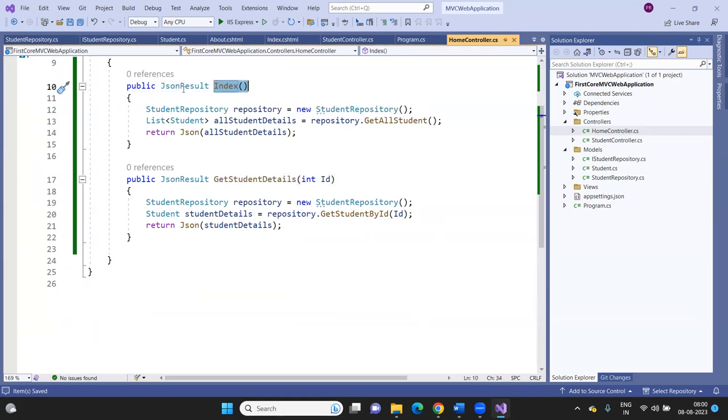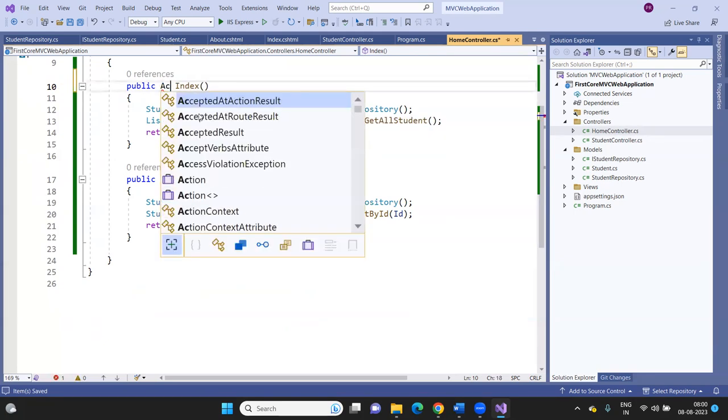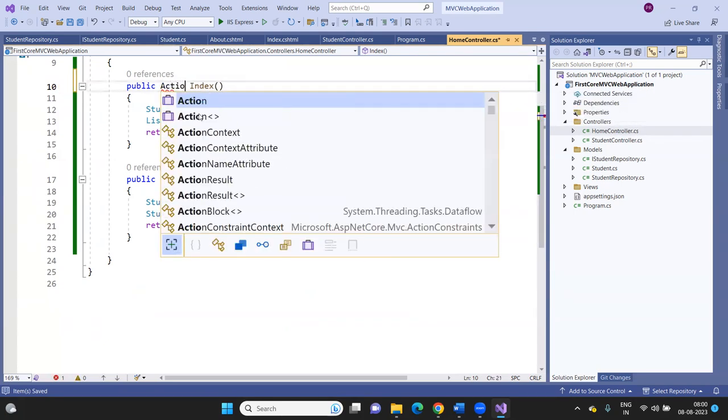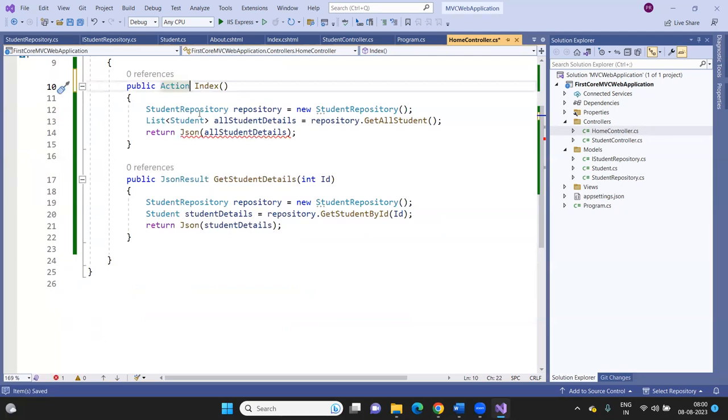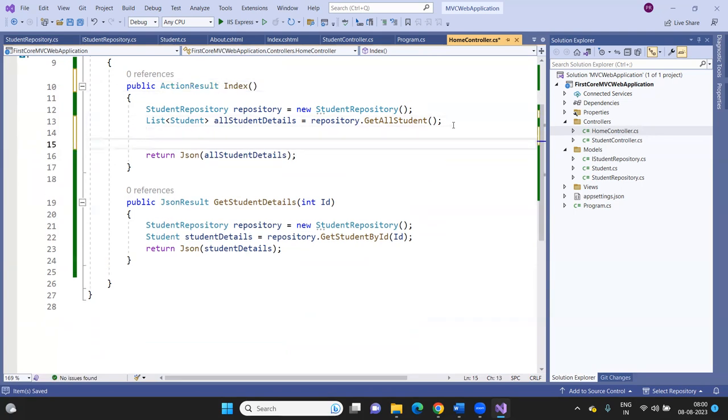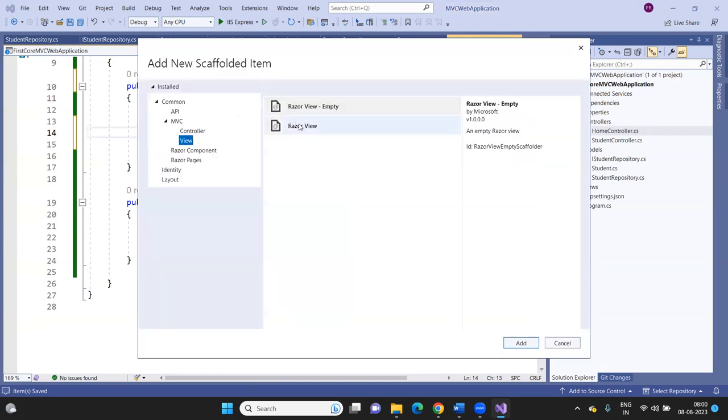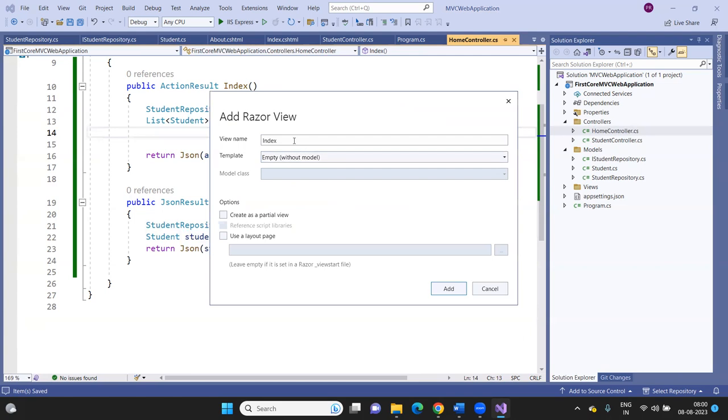Okay, let me change this to an action result, right? Instead of JSON data, I'm not going to return JSON. What I'm going to do is create one view, and that view is for this list of students. So right click, add view, Razor view, add, right click, index. I want to implement this as a list. And the model class is going to be student. I don't want to use any of this, and click on the add button.